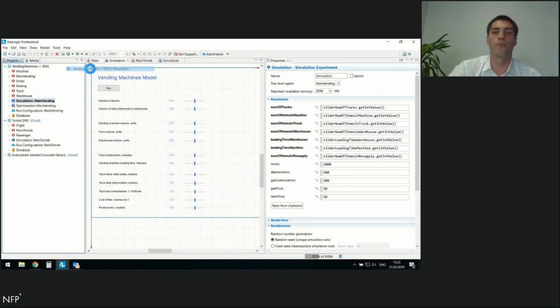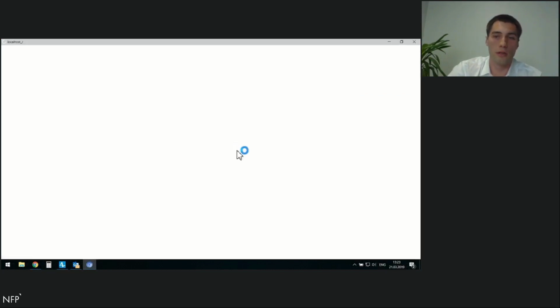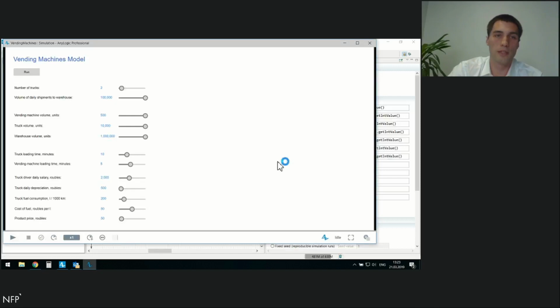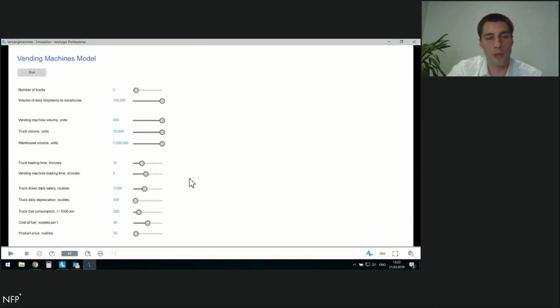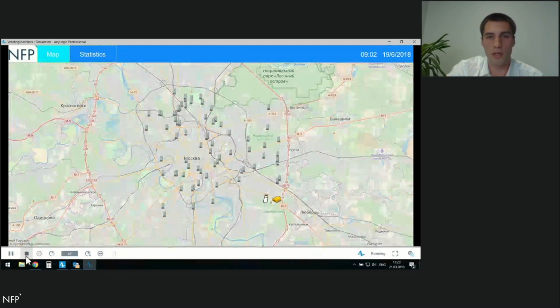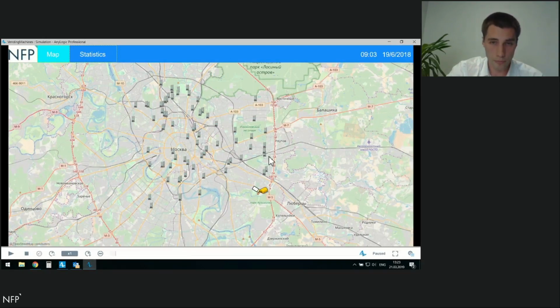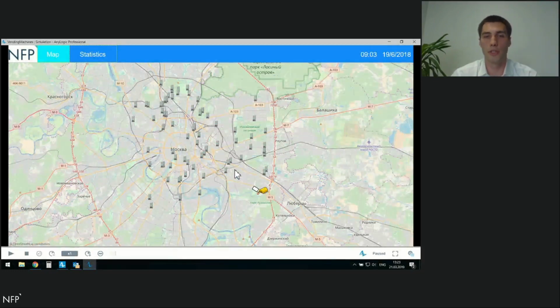And finally, let's look at another model, which is a vending machines network model. Again, this is a model that we created here at NFP. And the idea is this. Our client has a network of vending machines scattered all over Moscow and some in the Moscow region. And they need to supply those machines in the most optimal way possible.